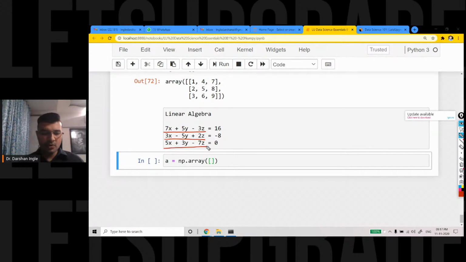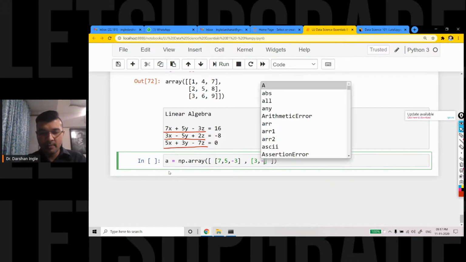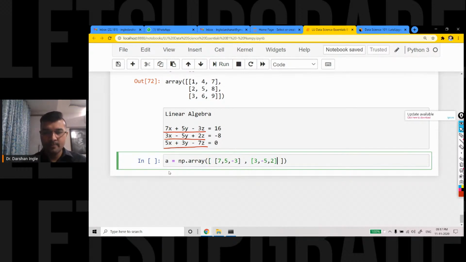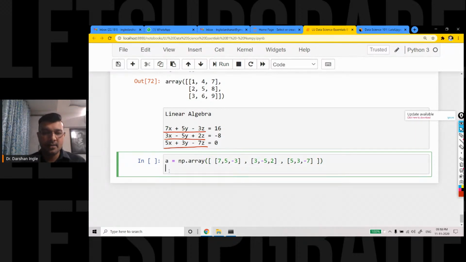Okay, so the first value over here in the form of a list is 7 comma 5 comma minus 3. Then the next is 3 comma minus 5 comma 2, and the third one is 5 comma 3 comma minus 7. Okay, so that's my A, that's done.